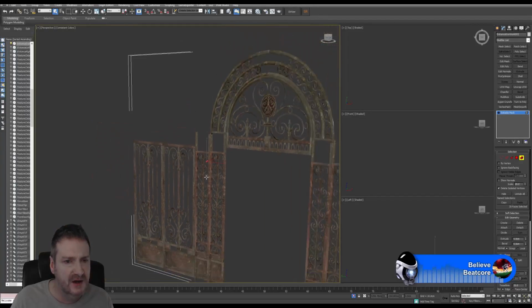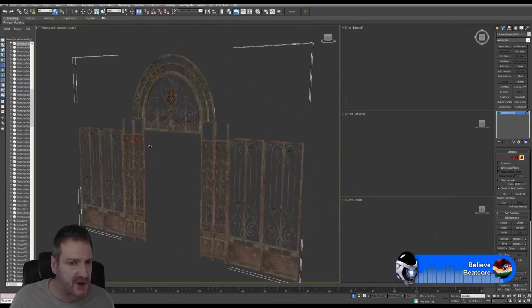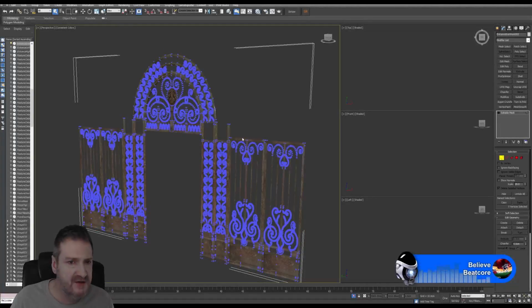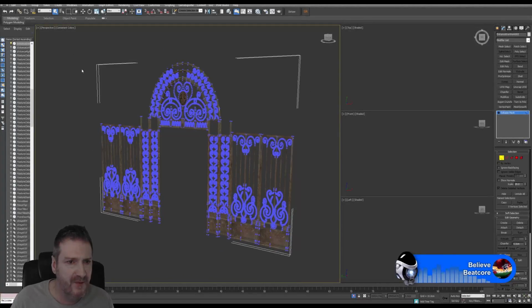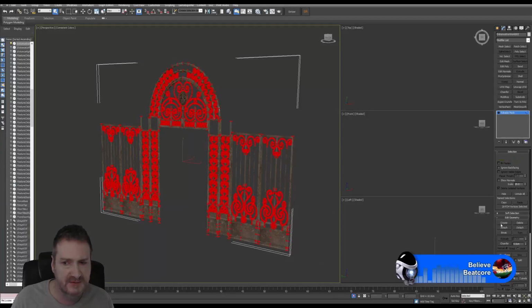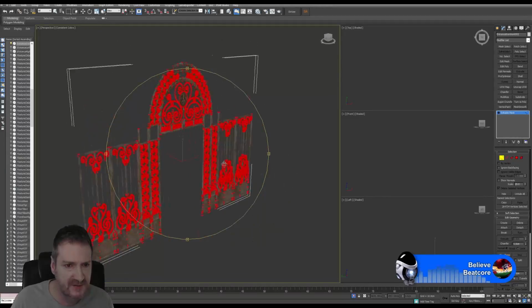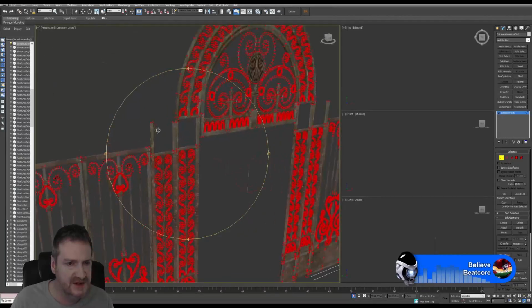So let's start by welding our vertices to make sure that everything is good to go there. I'm just going to go into vertex mode. Select all my verts. Make sure I have ignore backfacing switched to all, otherwise I won't be selecting any vertices on the back. And again, I've made sure I'm selecting everything. That looks good. Just going to pull in a bit here.